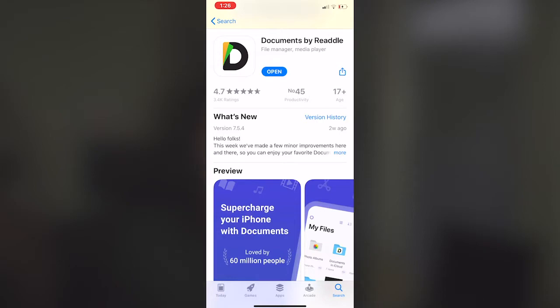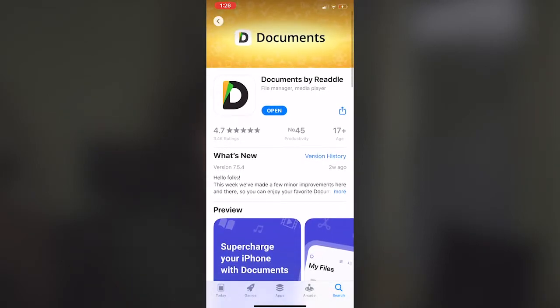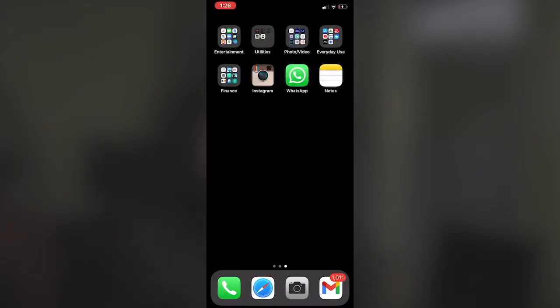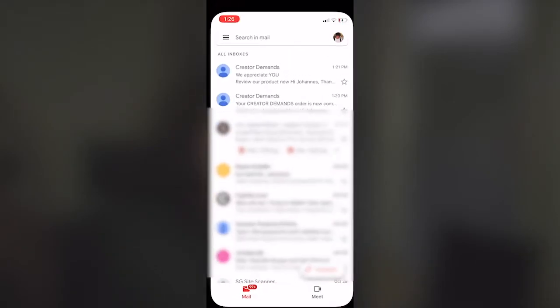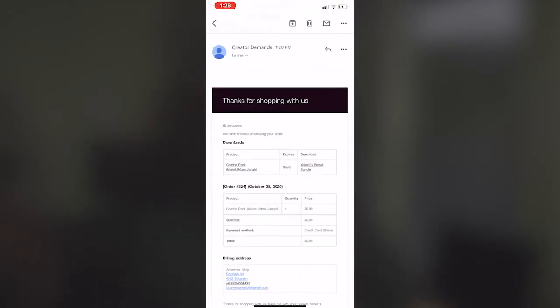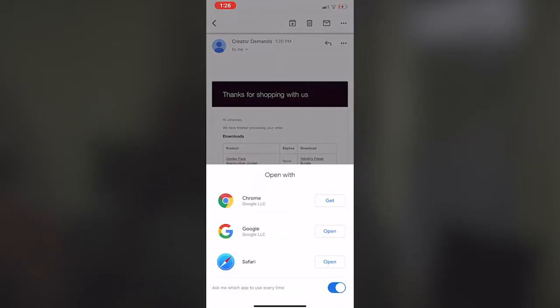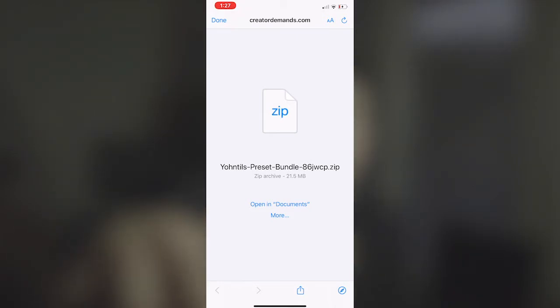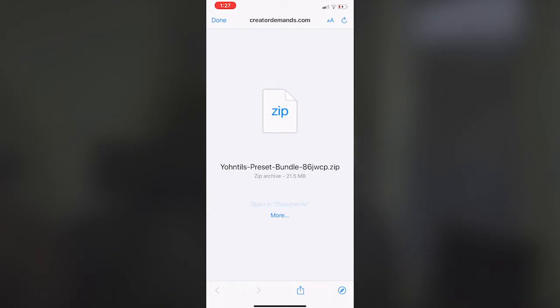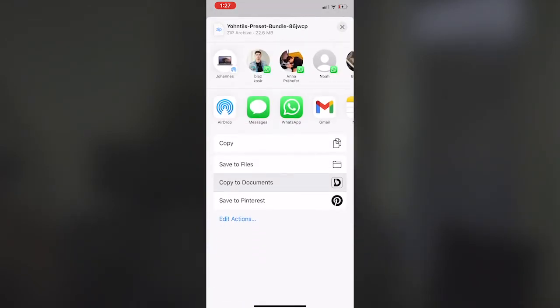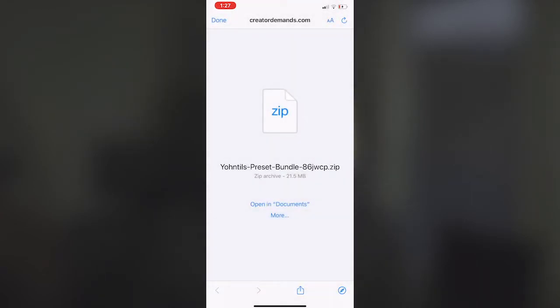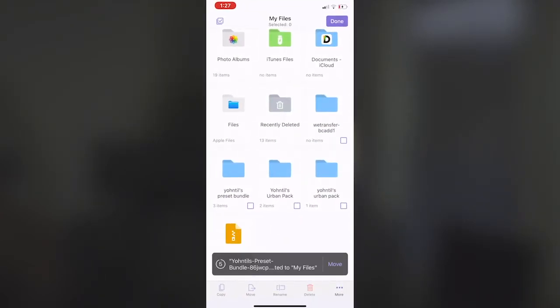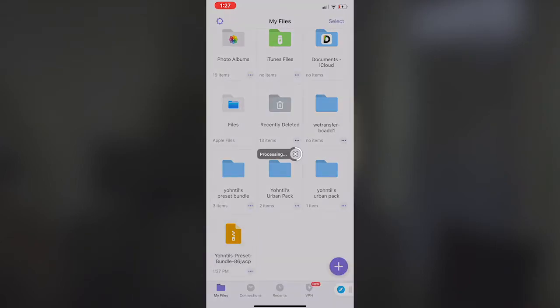Alright, so download this app, and once you've downloaded the app, you need to download the presets. So if you haven't yet, go back to the checkout page or simply click the link in the email I sent you. And when you click on the link, it will bring up this screen right here, and then just click on Open in Documents, or if it doesn't show up, click on More, and then on Copy to Documents.